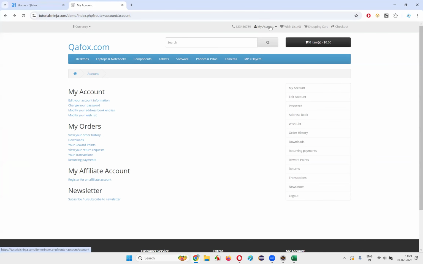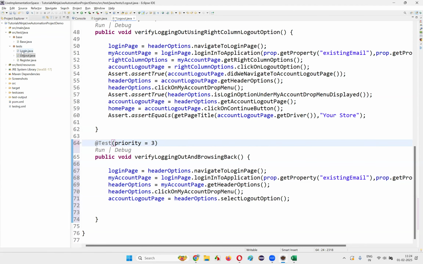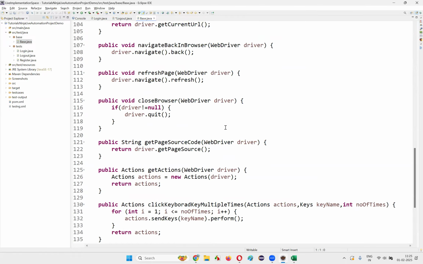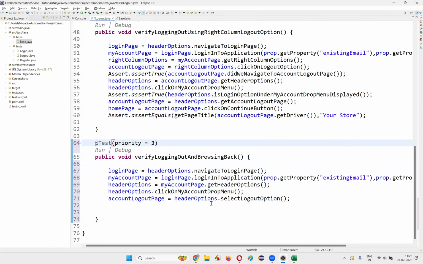So already we have logged out, right? But once you select the browser back option, I'll tell you what exactly I have to do here. I'll just go to base.java and call this method, the method for navigating back in the browser. There's a method, right? Copy this method and come to this logout.